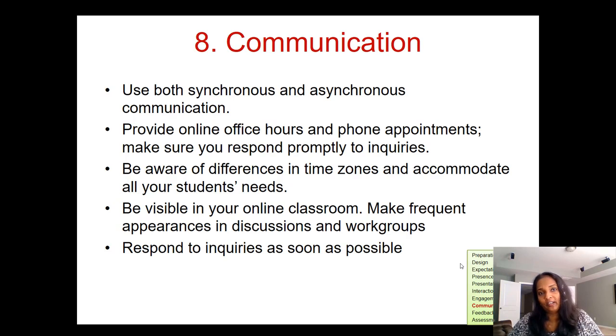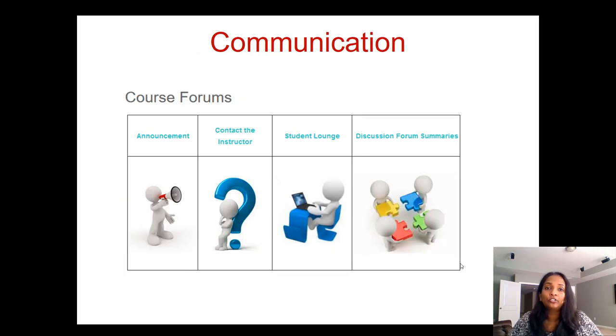Communication also builds on engagement and interaction. When you're teaching in an online class, you could have both synchronous and asynchronous communication. Again, several of the strategies we already talked about, so using office hours enhances communication, but you want to make sure that you know what time zones your students are in, and you want to accommodate all their needs. Being visible in your online classroom and in the discussion, taking the time to respond to your students, is very important. And also if students have questions, you want to make sure that you respond as soon as possible.